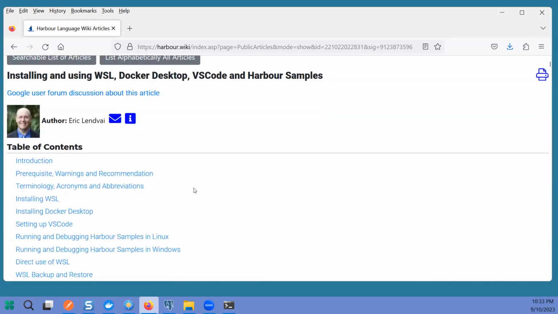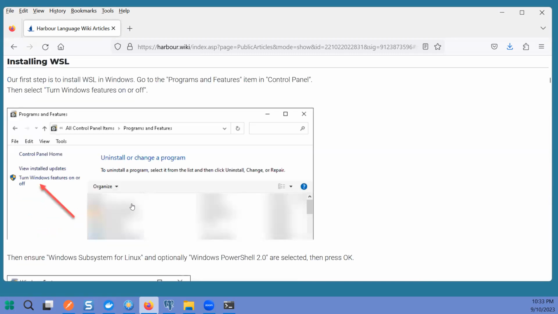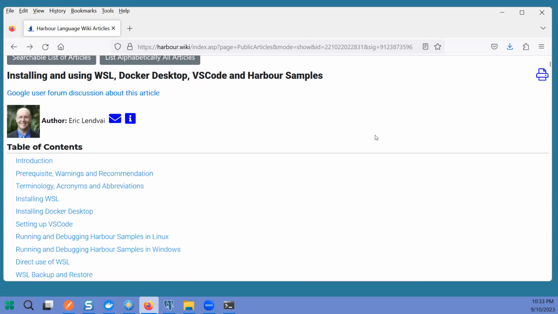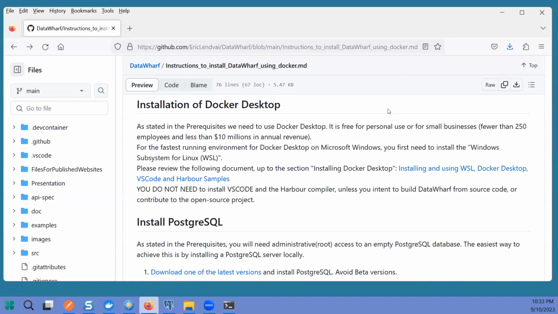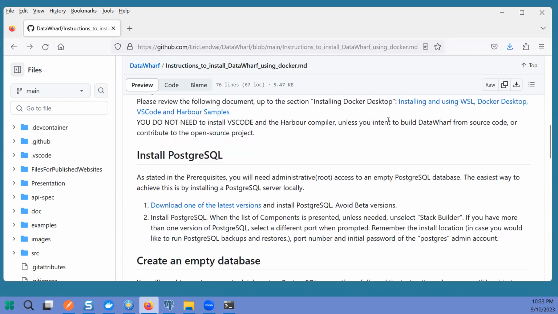And in this case, you do not need to follow all the steps. You do not need to install VS Code or the Harbor compiler. You only need to follow the installing WSL step and the installing Docker Desktop. Both of those sections have complete step-by-step instructions with print screens, so you will know exactly what to do. I will not go through the installation during this tutorial since it is already installed on my machine.